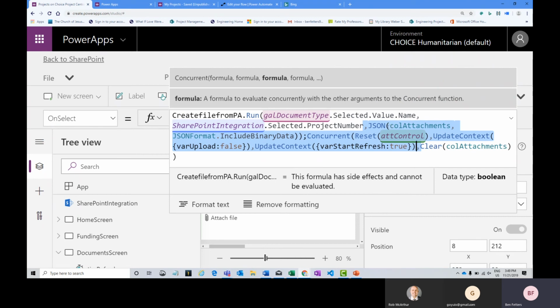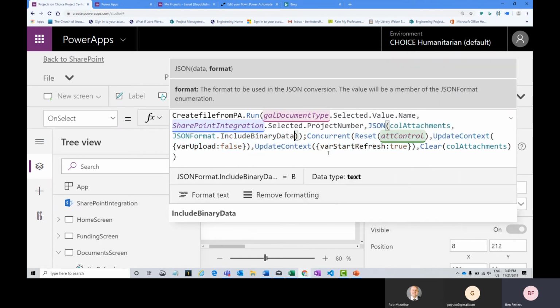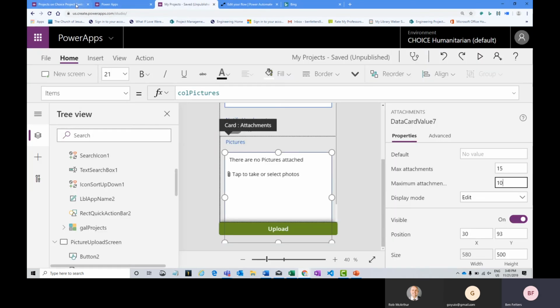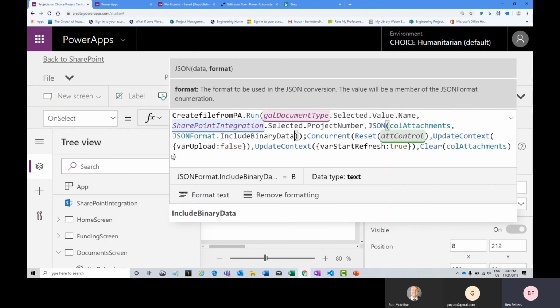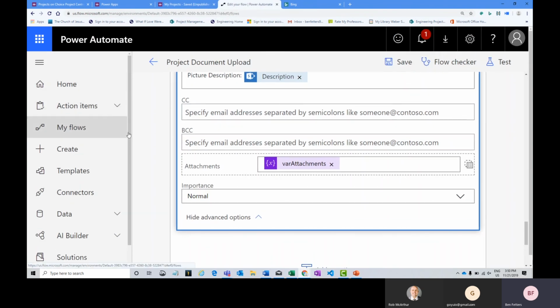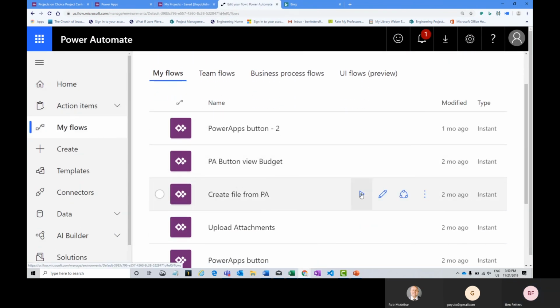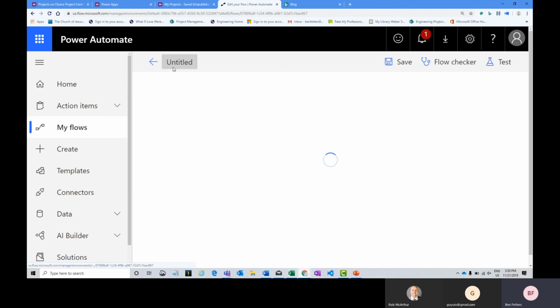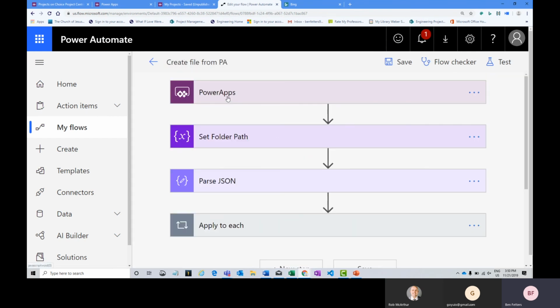So that's kind of a little trick to that. All I'm doing is every time I'm adding an attachment on there, it's getting it in a collection, and it just has the JSON format. You just do include binary data, and that's just so Flow can understand it. And in that flow, let's see, what's that flow called? Create file from. All right, so I'll go back to that flow. And this one's going to be pretty simple too, but I wish we had more time because you could really explain it a little bit better.